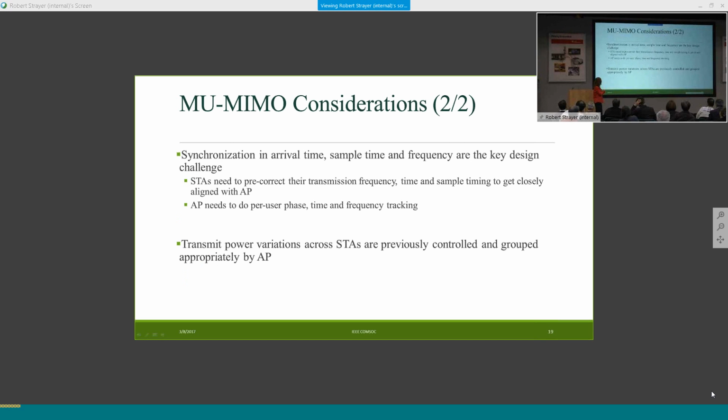And same as OFDMA, I said before, now here it is even more serious for MIMO that the AP needs to do phase, time, and frequency tracking. And the AP needs to be really in control of the system, schedule users, and group users together with more intelligence. So, what transmit patterns they need to use and so on.